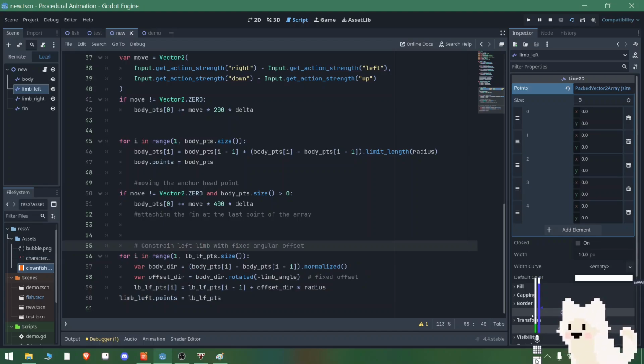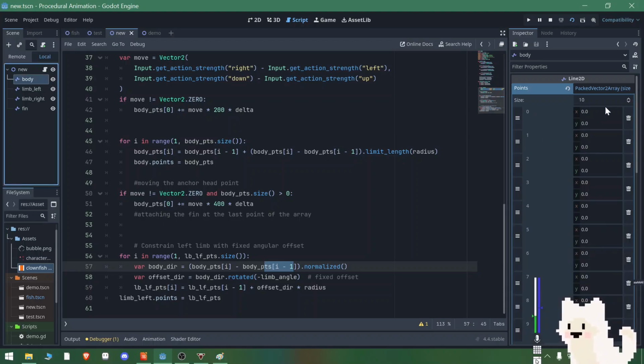So first of all, we get the direction from the body to the previous point. So the body's anchor point, which is 0, and the previous point. We are getting the directional vector from these 2 points. You can see these are 2 vector points. So let me go to the body point. These 2 are the vector points. By subtracting them, we get the body direction.